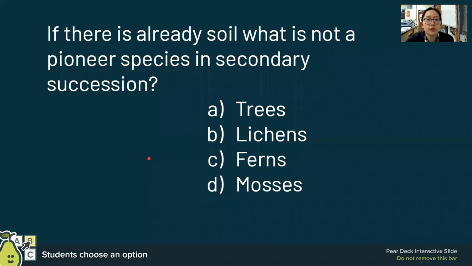So if there's already soil, I don't know if this question makes any sense. If there's already soil, what is not a pioneer species in a secondary succession? Okay, so in secondary succession, which one of these would not be the pioneer species that occurs? Right? Which one of these is the pioneer species that only occurs when the succession type is primary? So answer that for me. Sorry, this question doesn't make any sense. I'll fix it for the actual slide set.